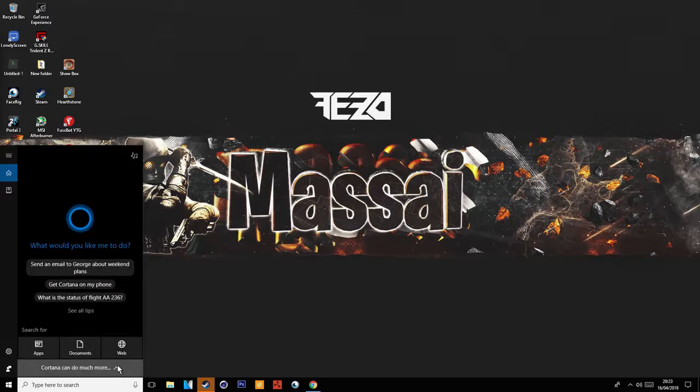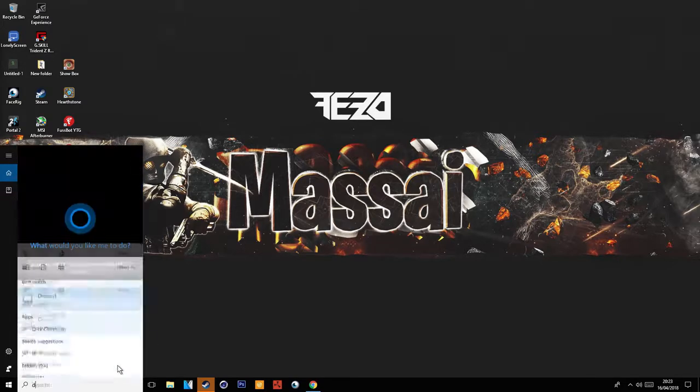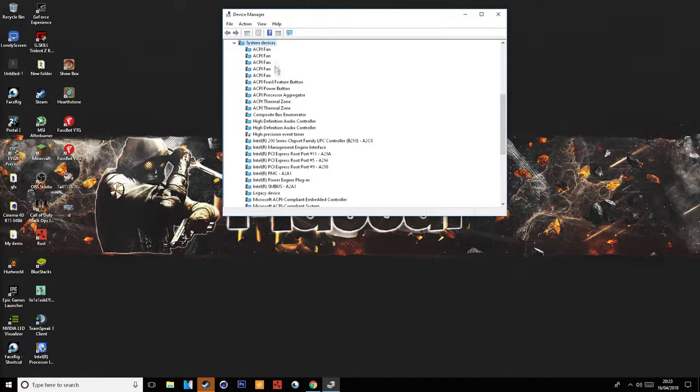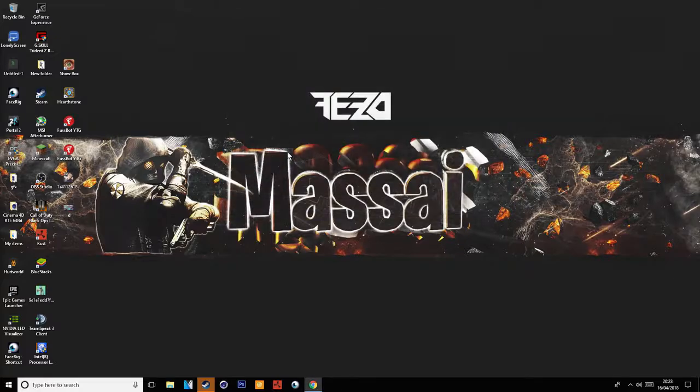The way you want to fix this is type in Device Manager, which will bring up a little menu. After that, click on the little tab that says System Devices and just scroll down until you find something called High Precision Event Timer. Right click it and click Disabled. As you can see, mine says Enabled because I've already disabled it. After you've done that, just close it down. Also, if you're running a game, make sure to close it down and restart.